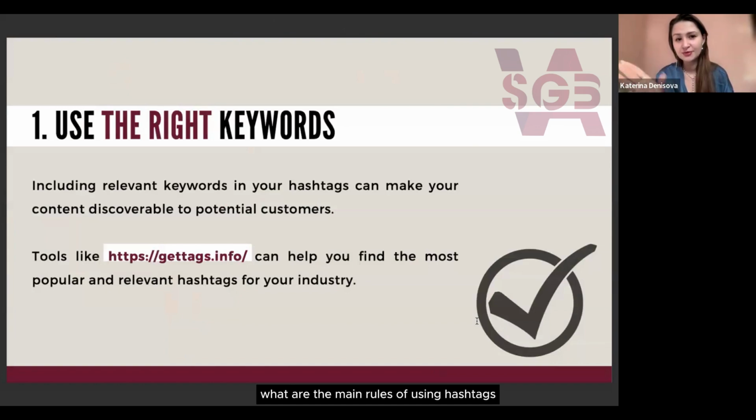What are the main rules of using hashtags? First of all, use the right keywords. Including relevant keywords in your hashtag can make your content discoverable to potential customers. I like the tool called Get Tag Info. Here is a link for you. You can print screen it or just click. It can help you find the most popular and relevant hashtags for your industry.